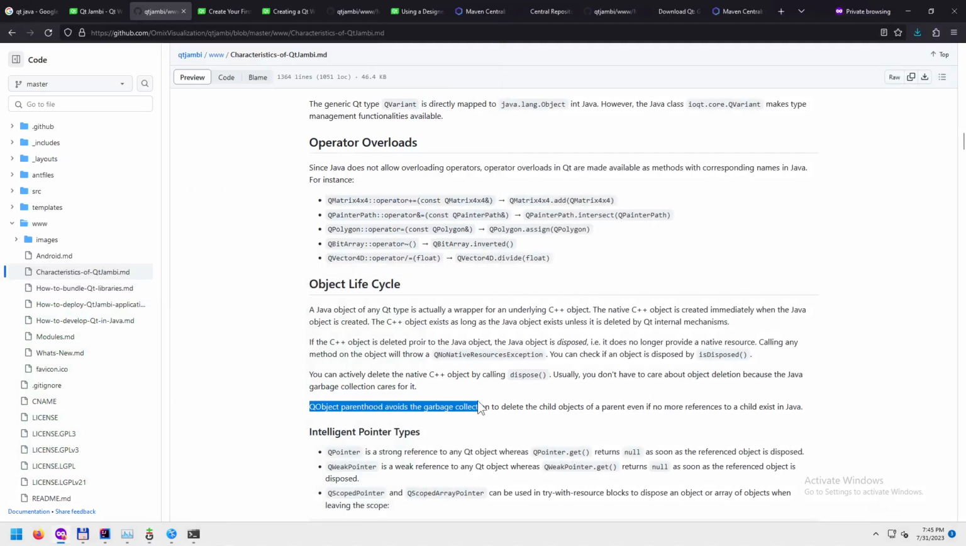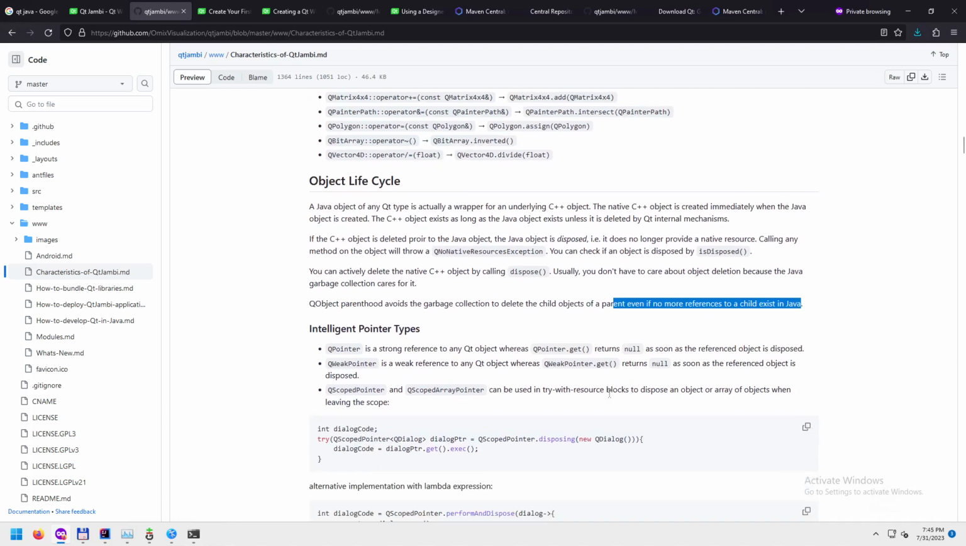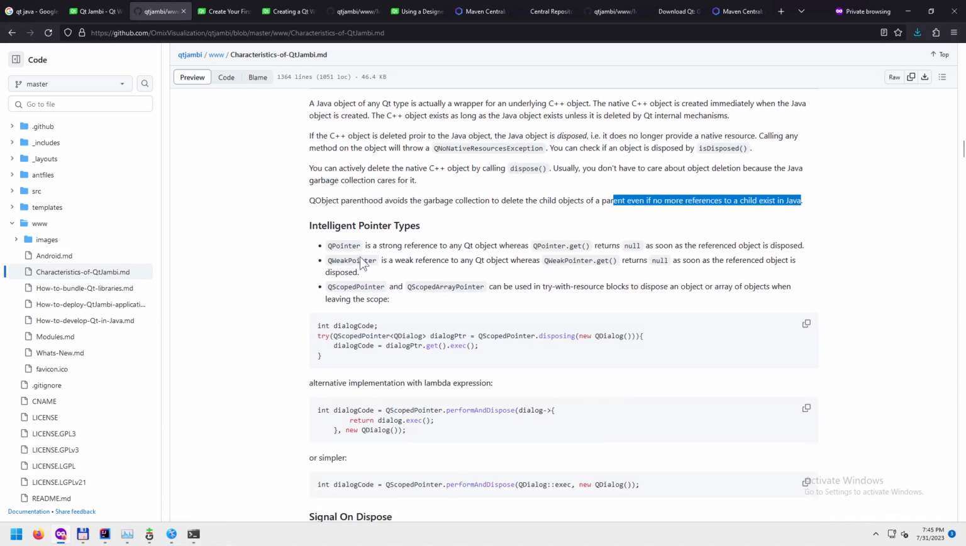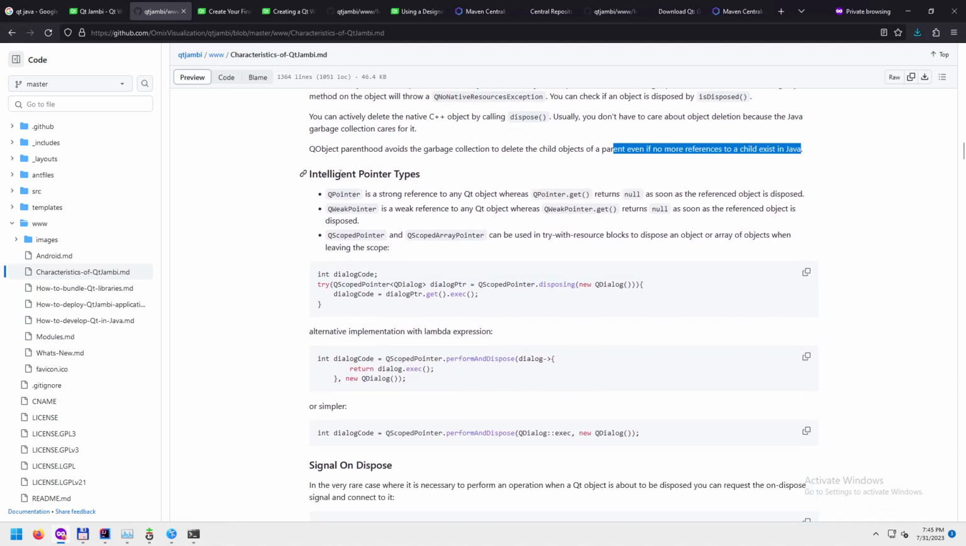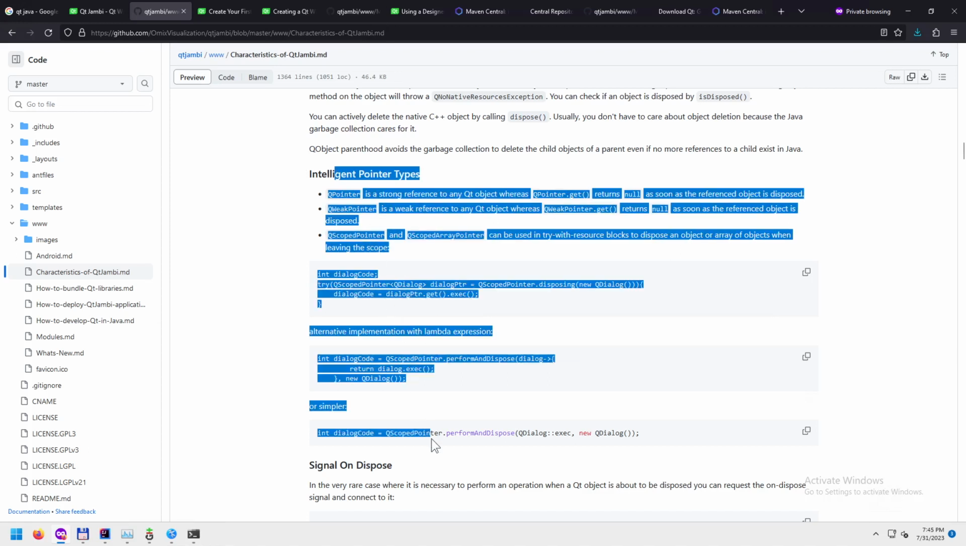So QObject parenthood avoids the Java garbage collection deleting the child objects of a parent, even if no more references to the child exist in Java. So that's that. QPointer, QWeak pointer, QScope pointer. So all of these are really advanced. You need to read this page in its entirety, comprehend it, but these are things that you might not encounter in your day-to-day work with QtJambi.